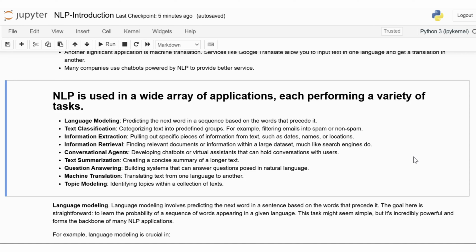As I've already mentioned, natural language processing is a specialized area within artificial intelligence. Essentially, NLP takes raw written text in natural human language and transforms it into a format that computers can understand. This transformation allows computers to process, analyze, and generate human language in a way that's useful for various applications.